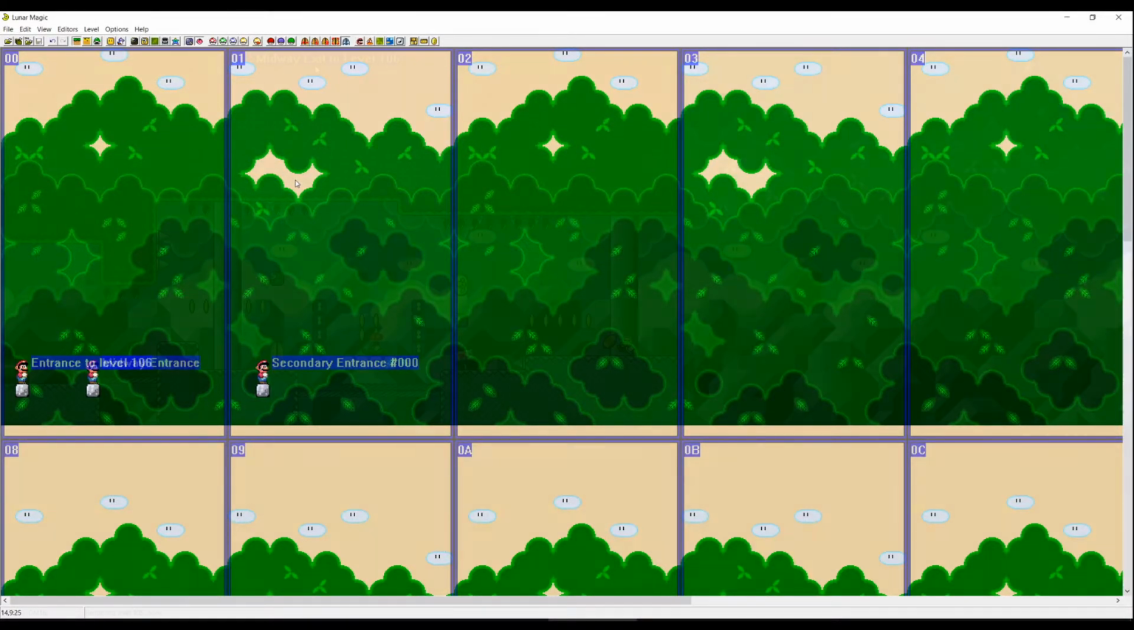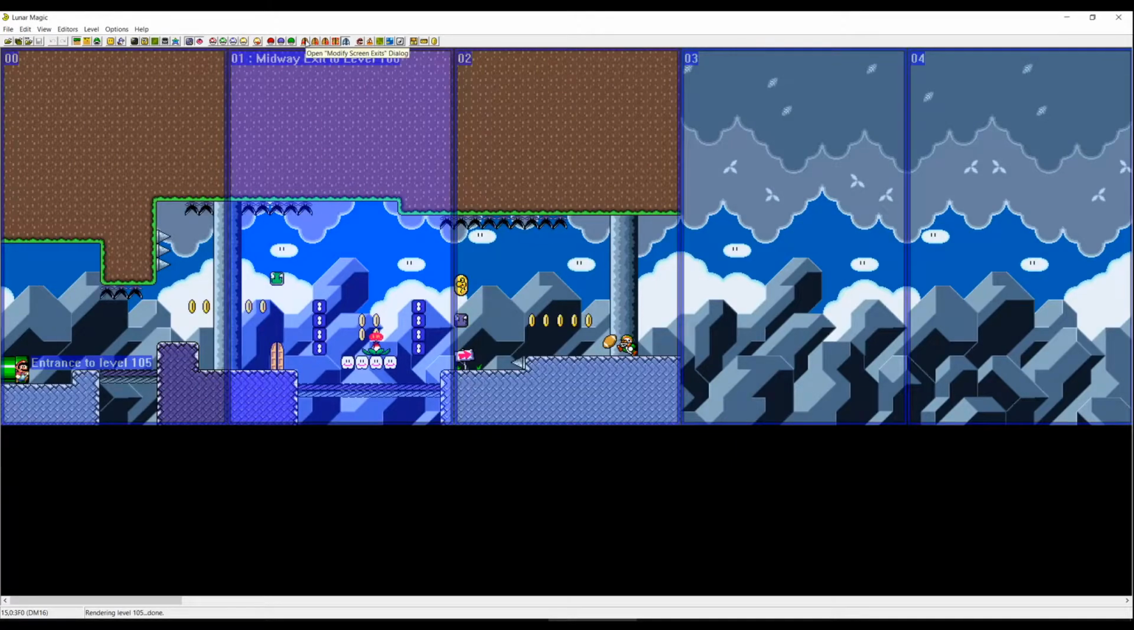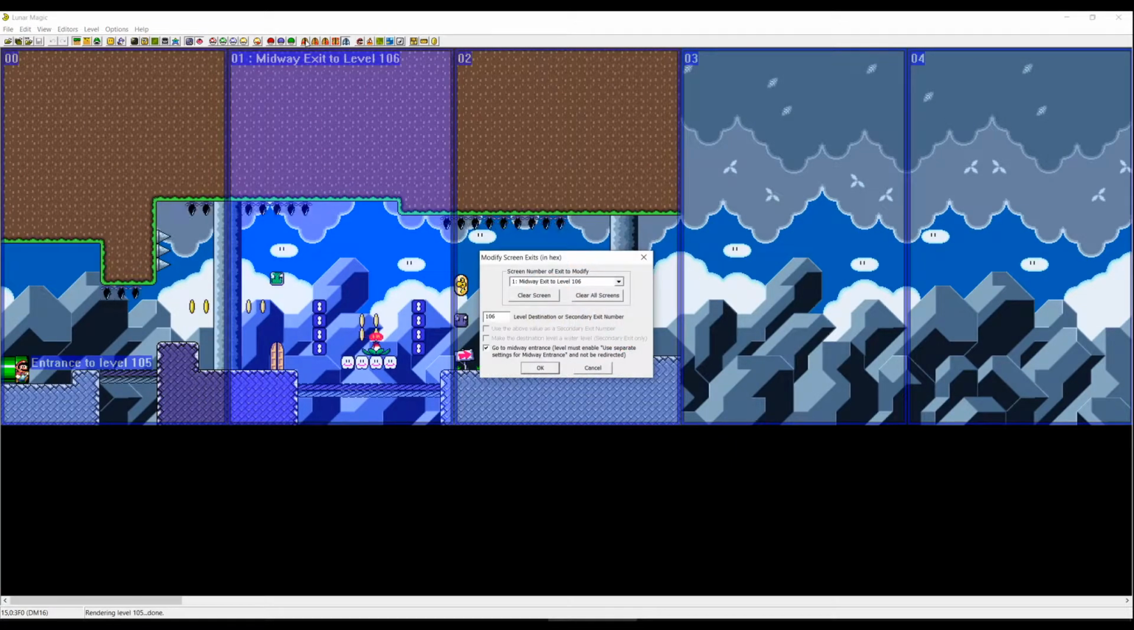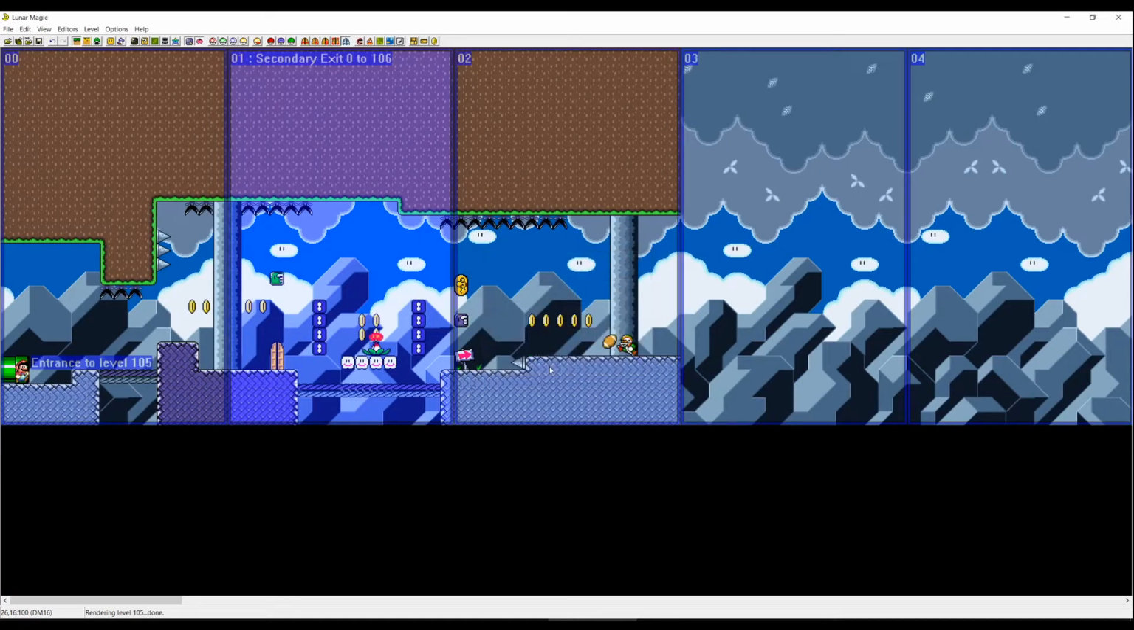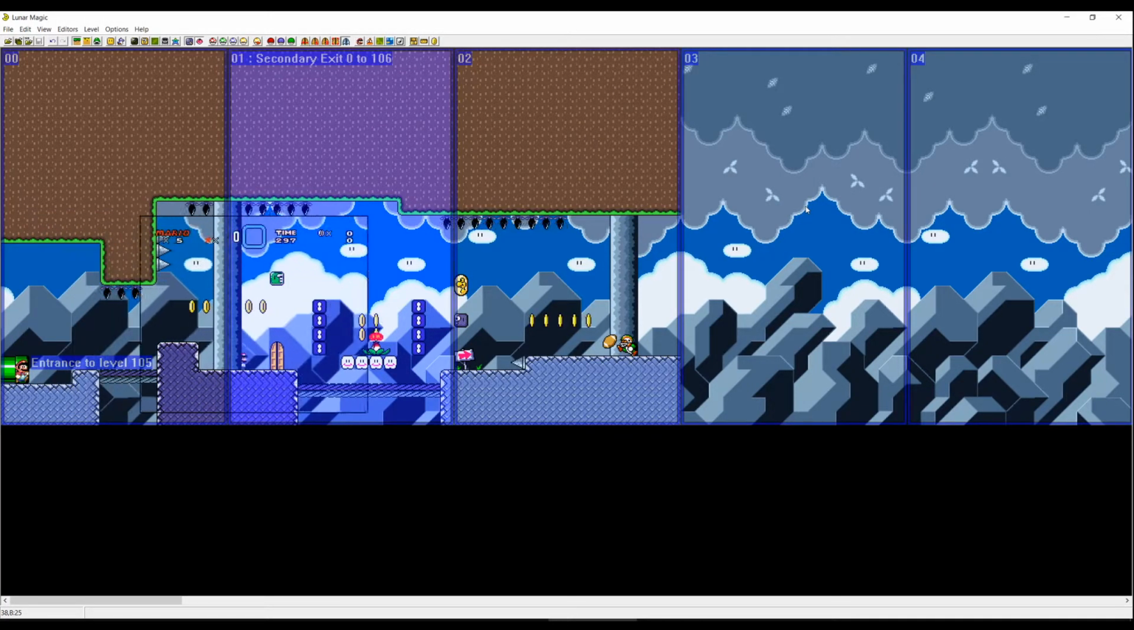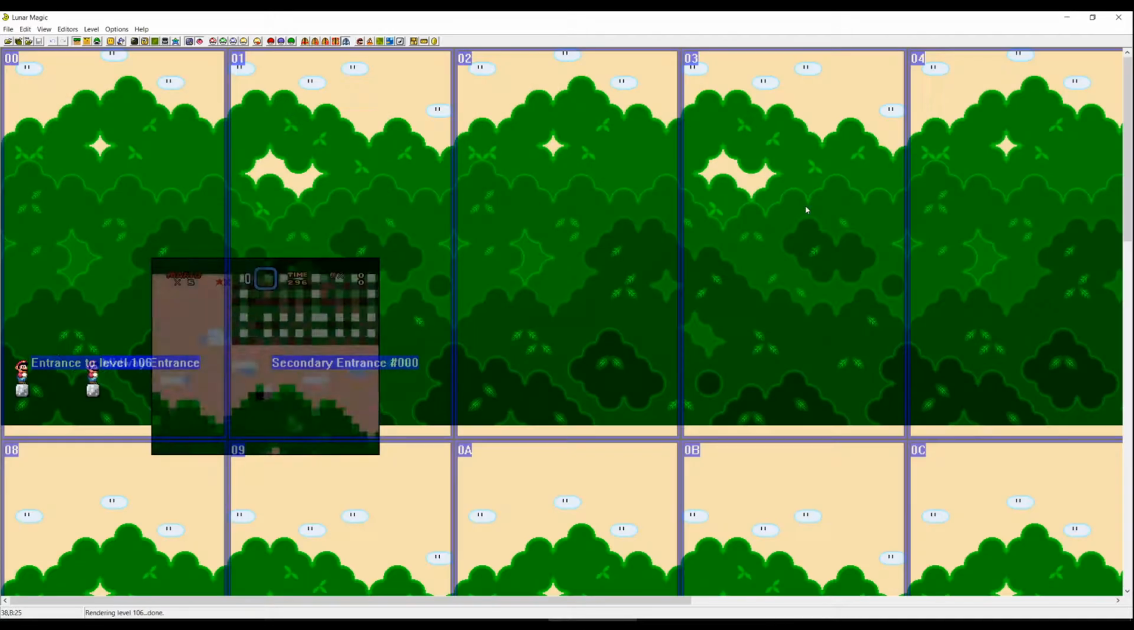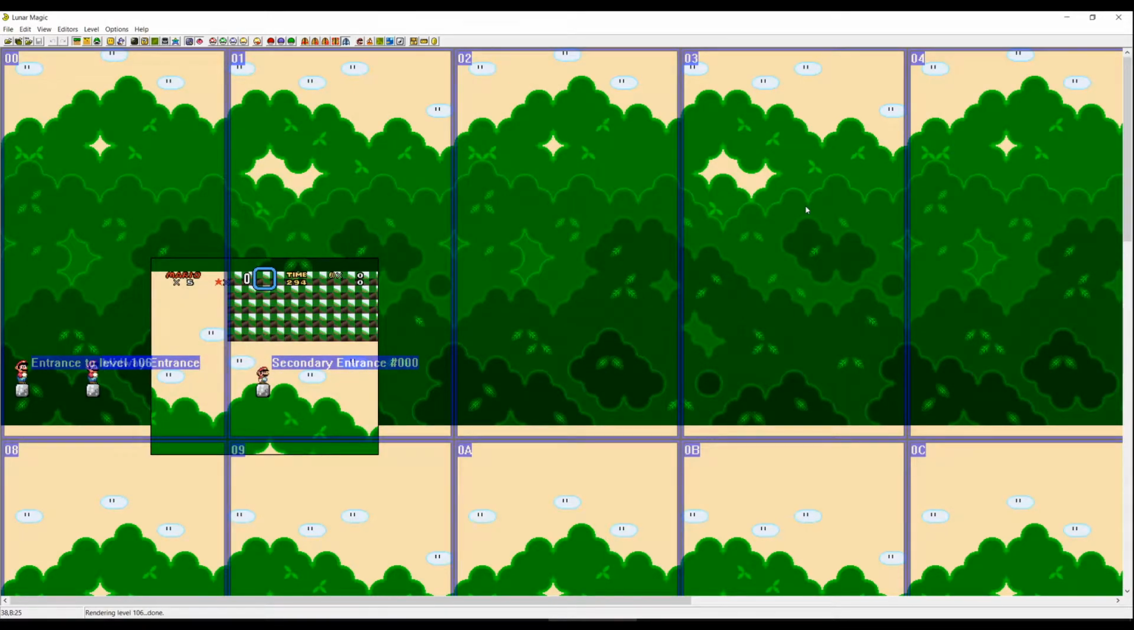But that's not it. If we go back to the Modify Secret Exit, you have to click use the above value as secondary exit number and turn it to 0, because 000 is the number we just chose for the secondary exit. If we press OK, it will say secondary exit 0 to 106. We can test it. And you will see that we came up here.